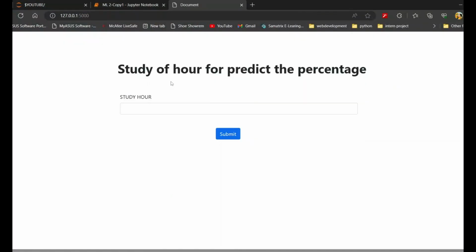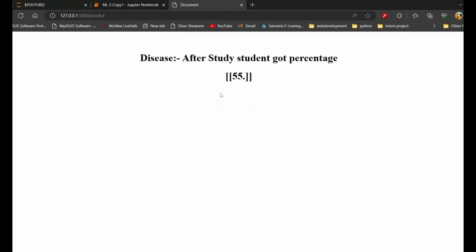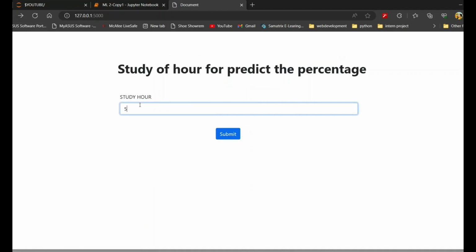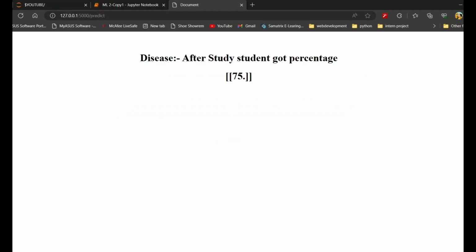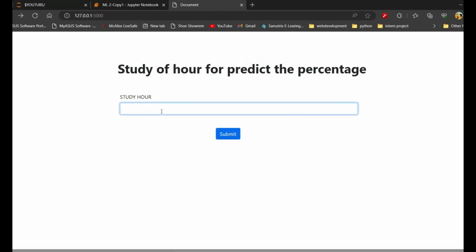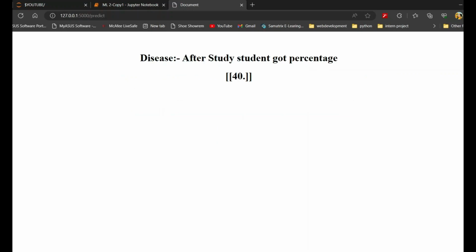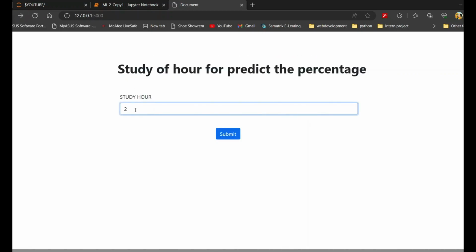This is our page, Study Hours to Predict Percentage. If you put 5 hours of study, it will give you 55.0 percentage. If you study 9 hours, it will give another result, 75 percentage. And if you study 2 hours, it will give you 40%. According to the data, the learning model will give you the prediction. I will teach you all of this for making this project.